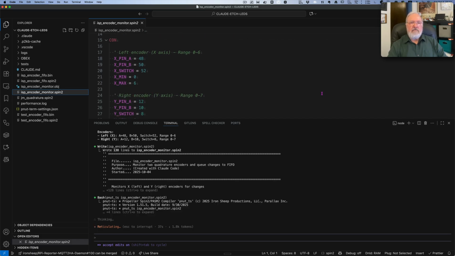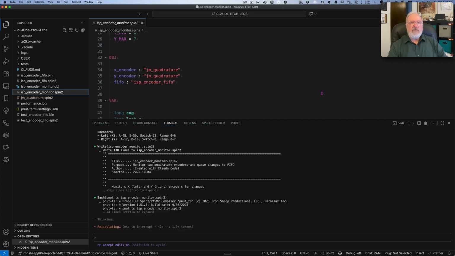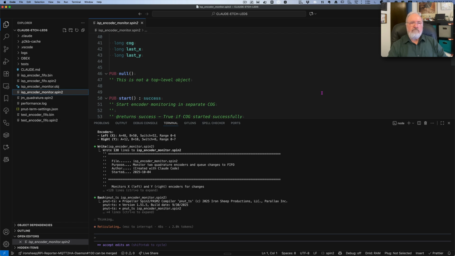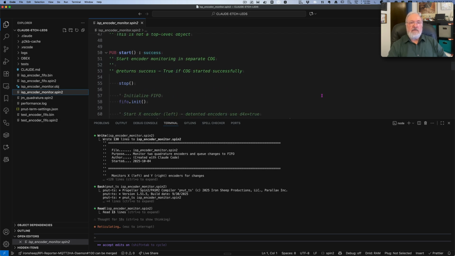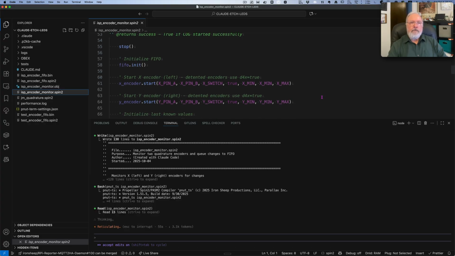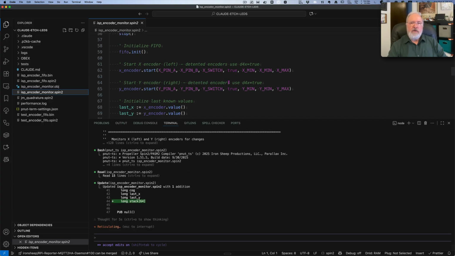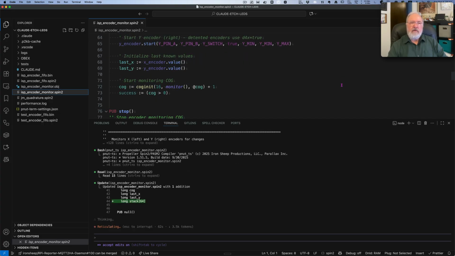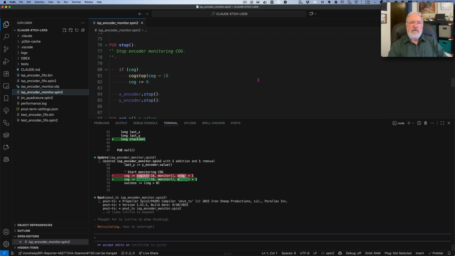There's our pins. Okay, our setup. Two encoders. The FIFO, has it in var. Doesn't matter in this case. There's only going to be one instance. There's our start and stop. FIFO init. Encoder starts. Detented is true. All right. It's using cogspin to start the monitor. There's our stop.